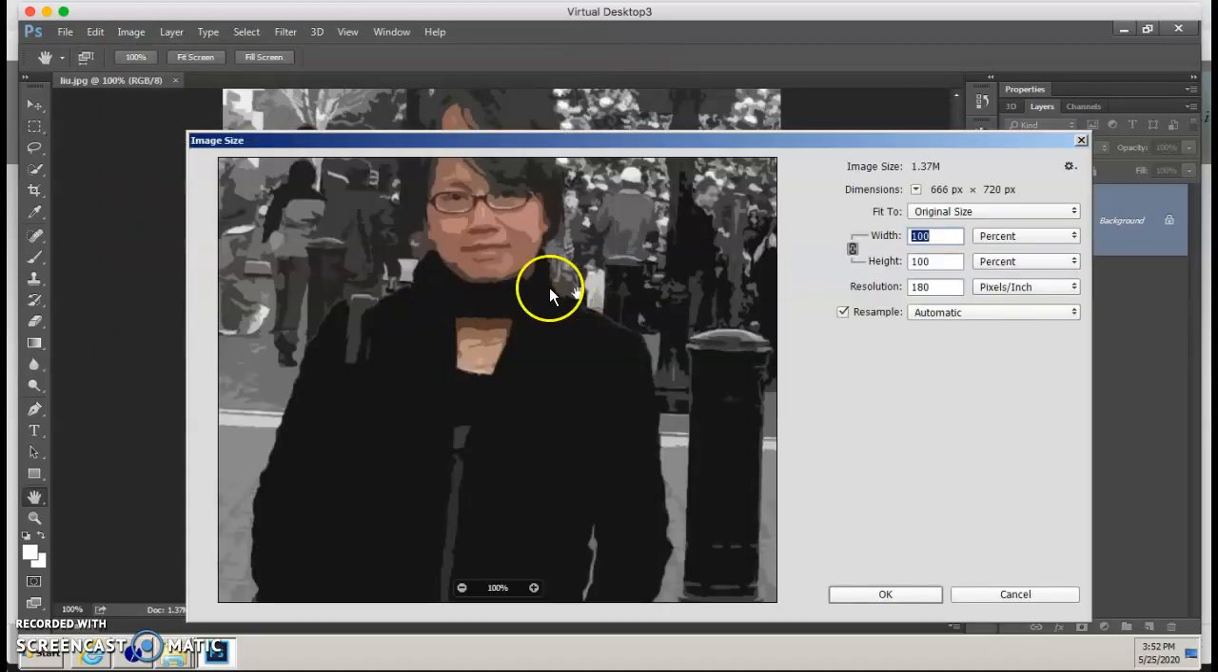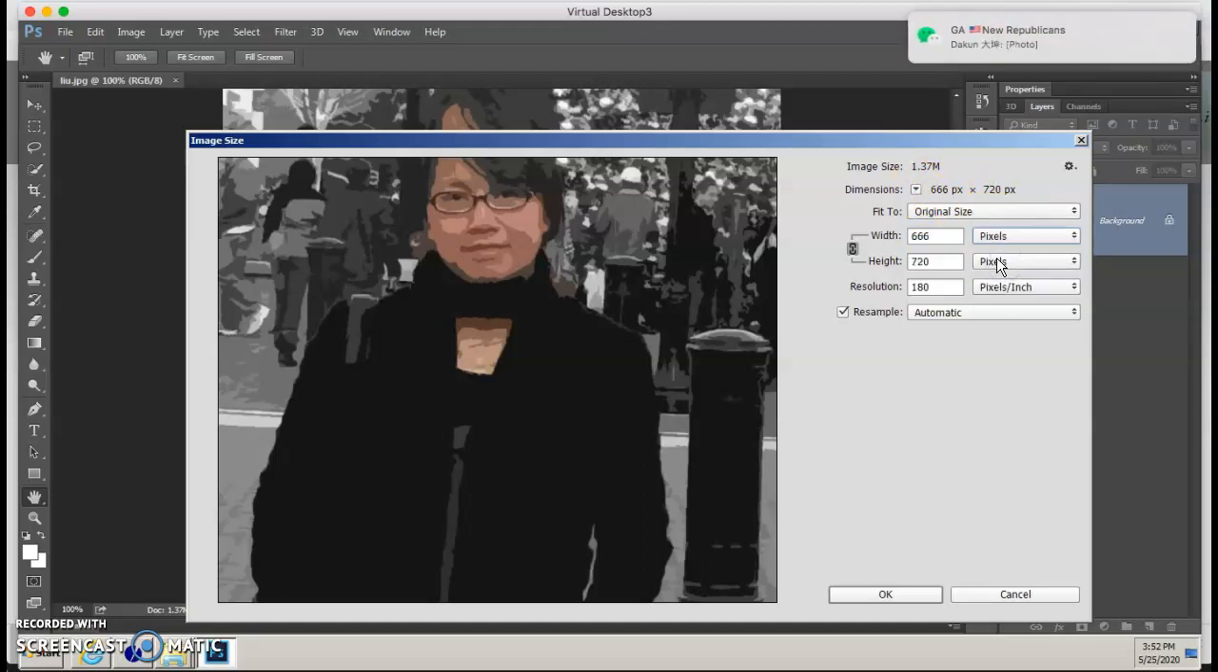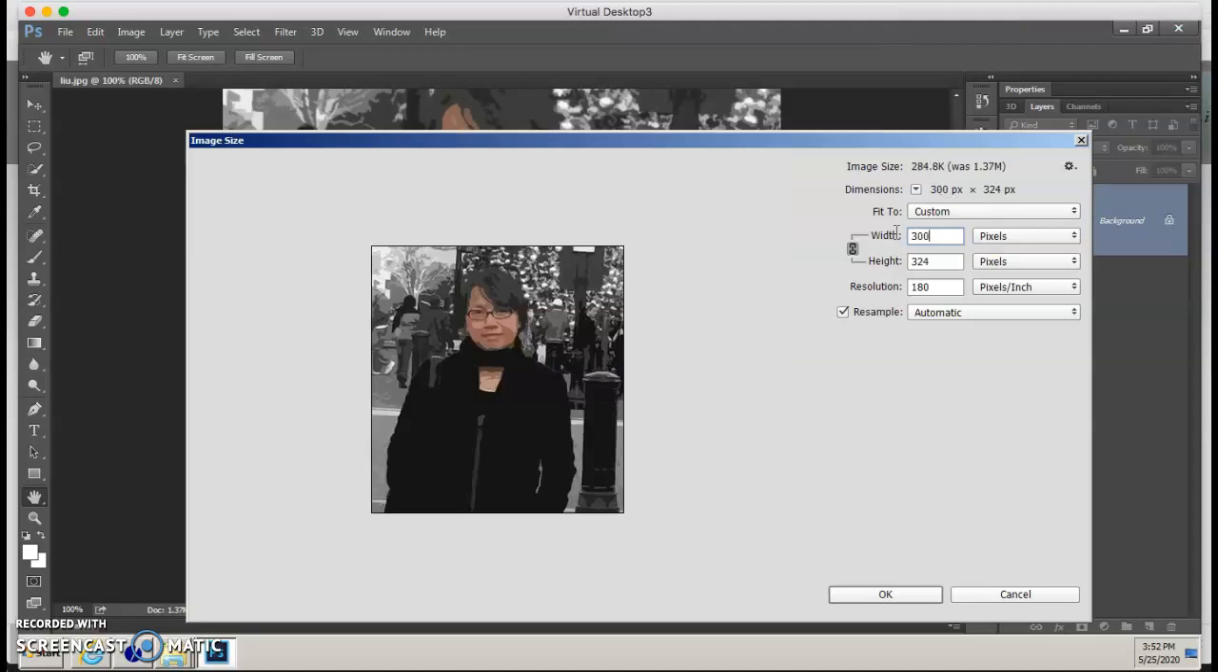I probably need about, let's see, it's originally 666 pixels. So based on pixels, I probably want 300 pixels. So basically it's cut in half.